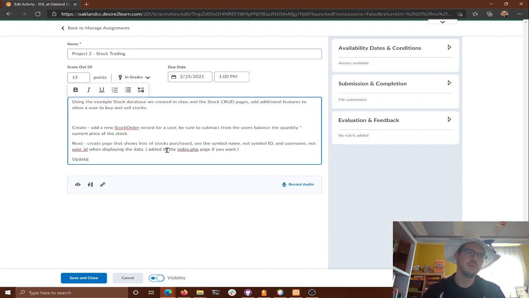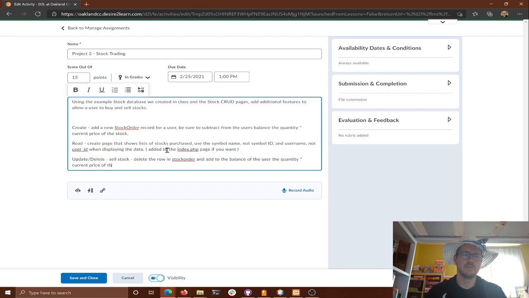Update. So updating, there's not really a whole lot that we're going to be changing because we're just buying and selling. So update/delete is going to be sell stock. Sell stock. So delete the row in stock order and add to the balance of the user the quantity times current price of the stock. Does that make sense? So when we buy, we're going to subtract from the balance. When we sell, we're going to add to their balance.